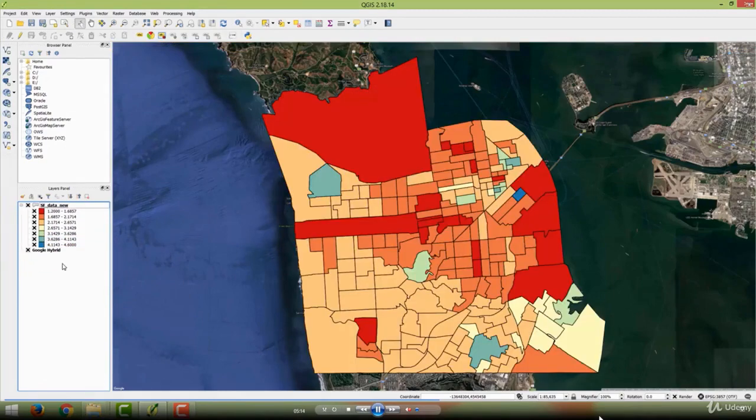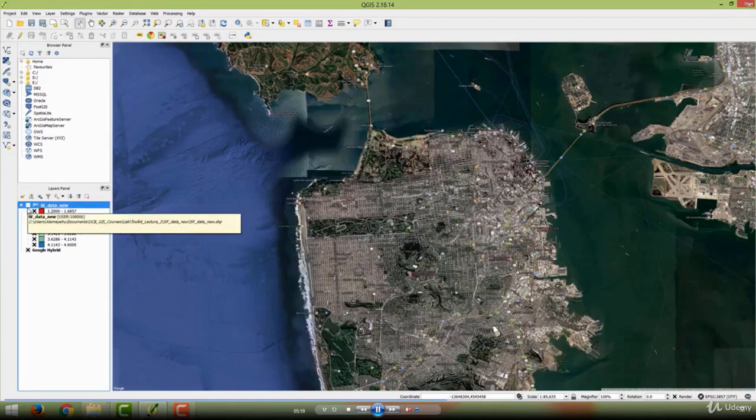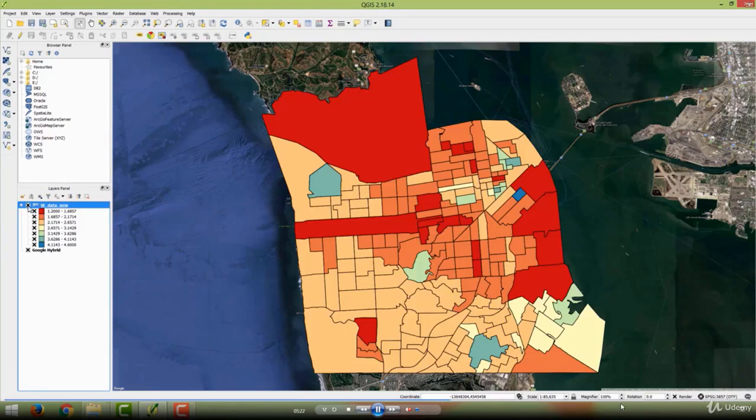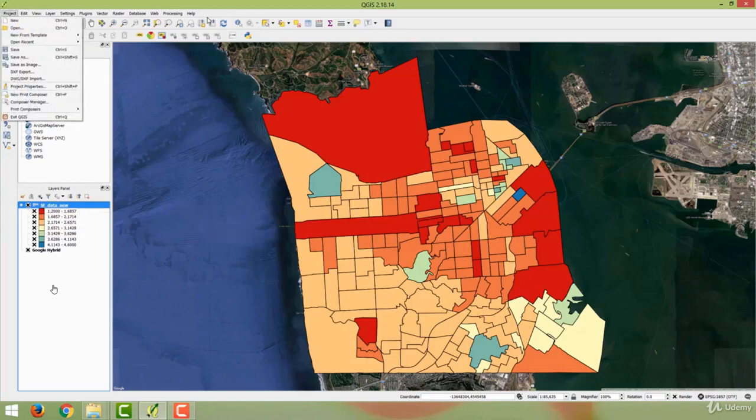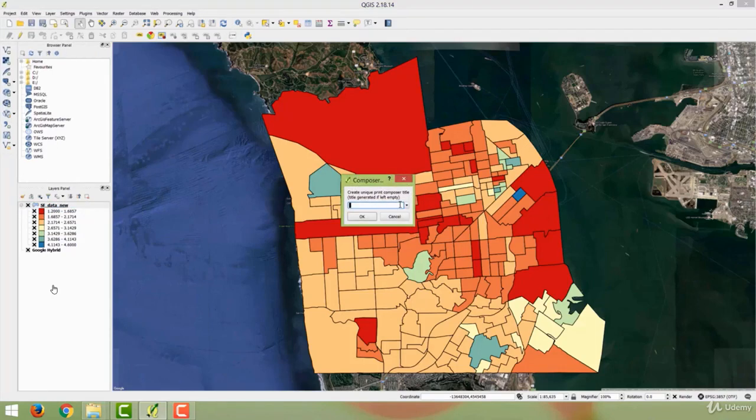So I'll just drag it down. Now my SF data is showing up. The Google Hybrid map provides a fancy visualization. Now the next thing is let's create a map composer, a new print map composer to create a visualization output. I'll create a SF map, my first map composer.